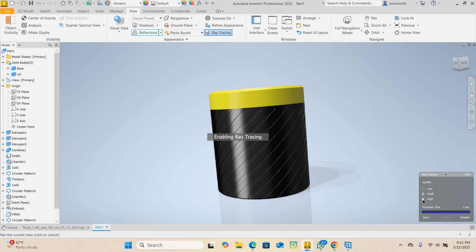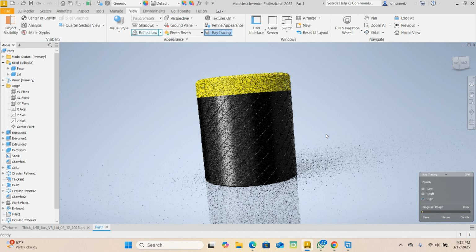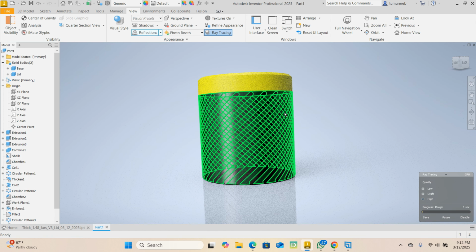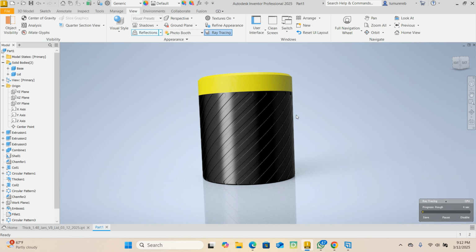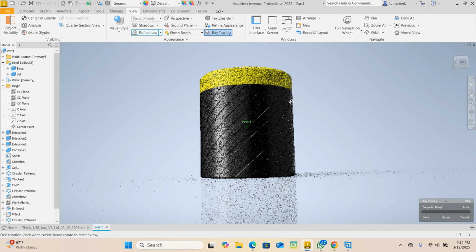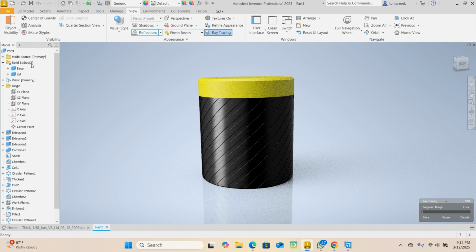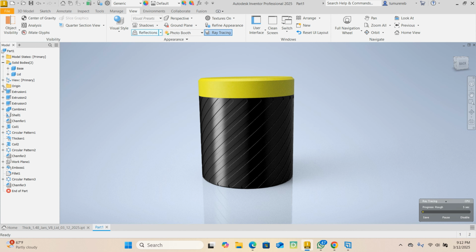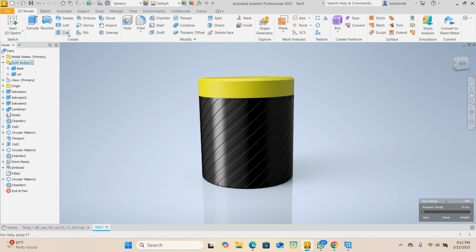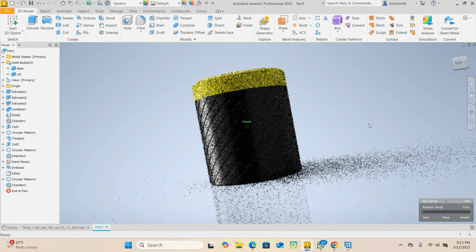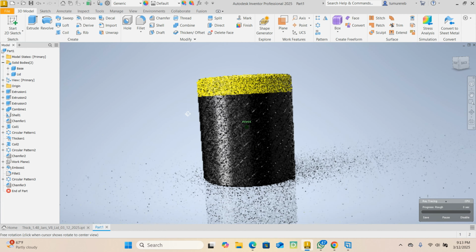Ray tracing is rendering, so it's going to take a minute to render this, and the longer you have it going, the more polished your design is going to look. If you let it go for like 5 to 10 minutes, it's going to look more realistic. And that is it, ladies and gentlemen. We looked at the coil command, combine, and thicken, offset command, and yeah, that's how you can design a threaded jar.